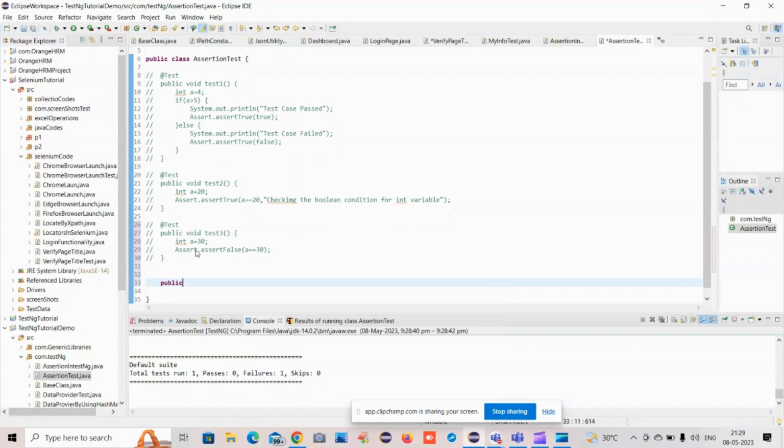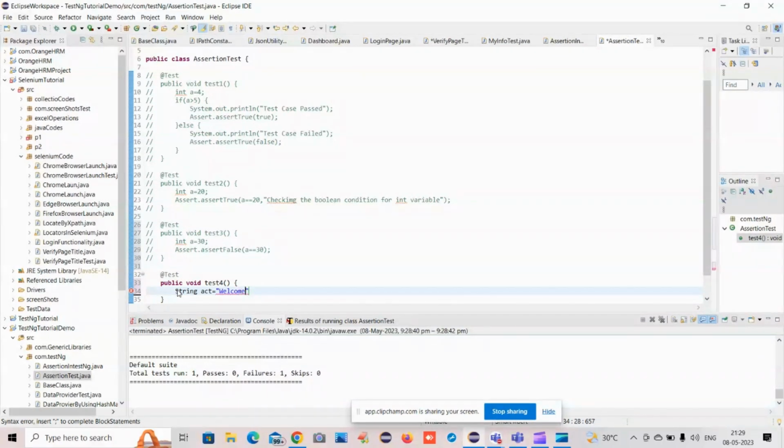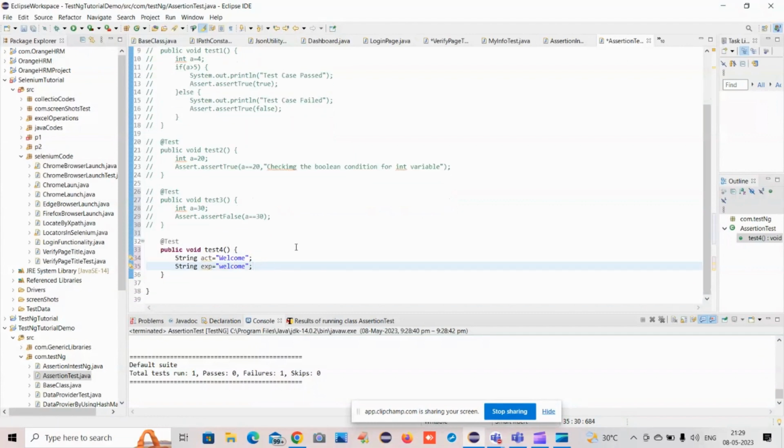So we are considering another method, public void test4. This is the method we are considering. We are going to use the at the rate Test annotation, and here we will consider two strings. Suppose String actual is equal to Welcome, and another string expected, where we are going to consider welcome. One starts with the lowercase and one with the uppercase.